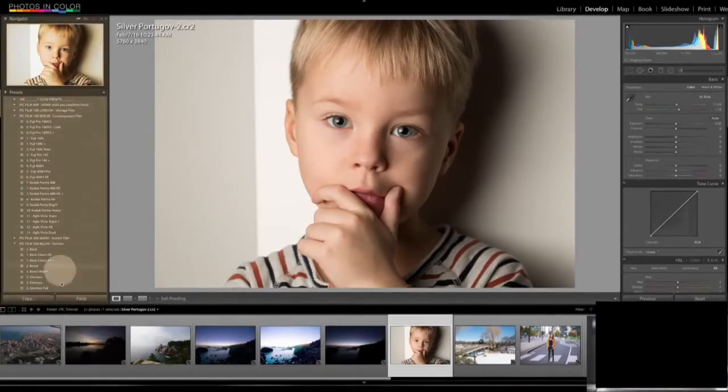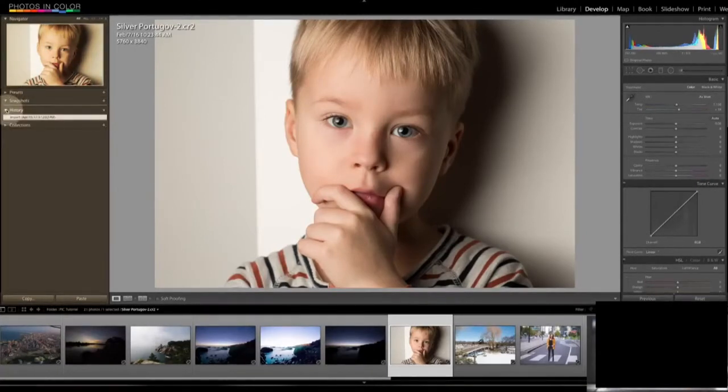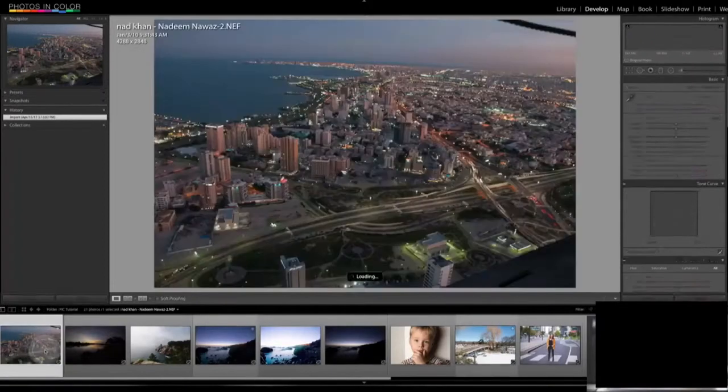On the left-hand side, you have 2 elements basically. You have your presets, and then you have your history. That's all the different things that you've edited, so you can always step back. Let's have a quick look at the side here. The first thing we're going to have is the histogram. Now, let's take a look at this image here.